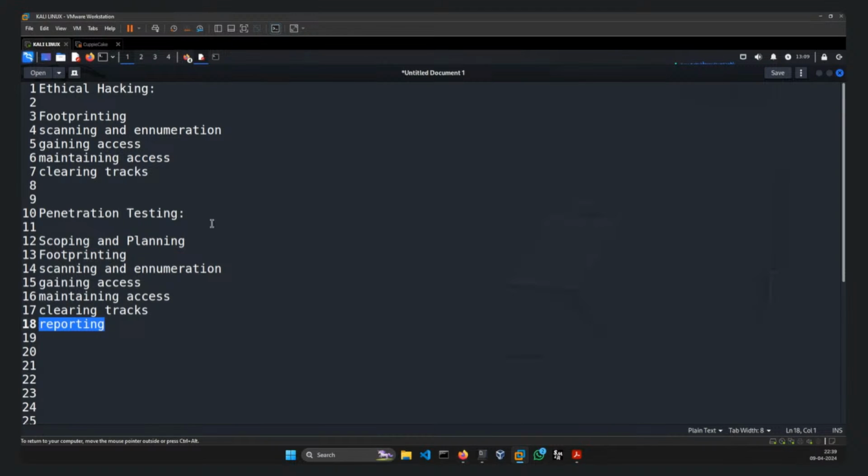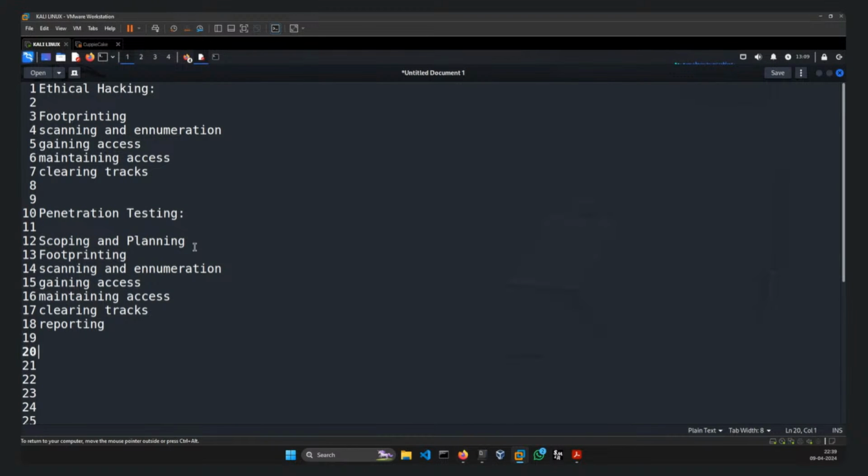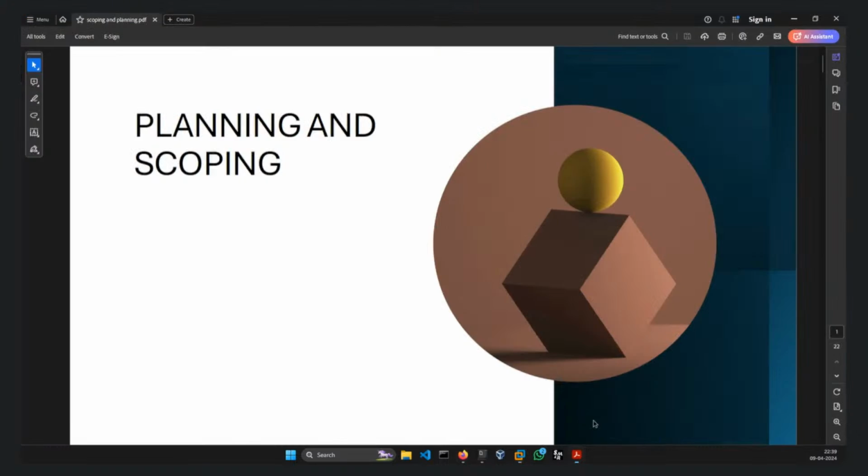Before jumping right into the practicals, we will see certain basic concepts that you need to cover in the scoping and planning phase. So today we are going to start with this planning and scoping part.